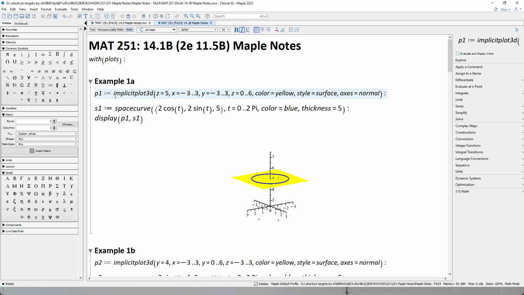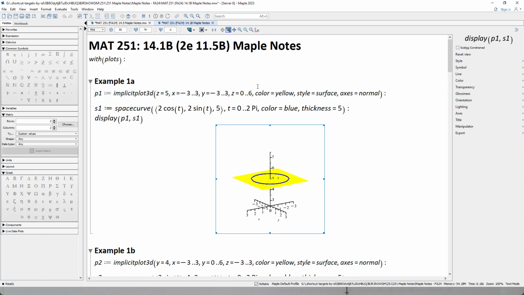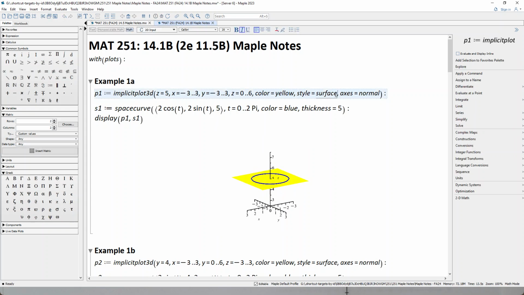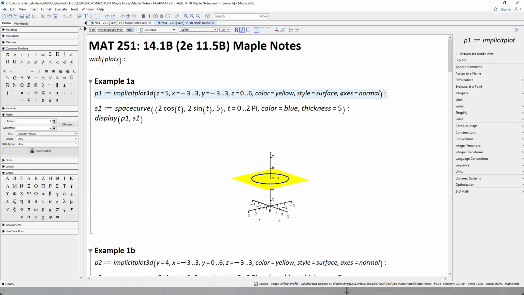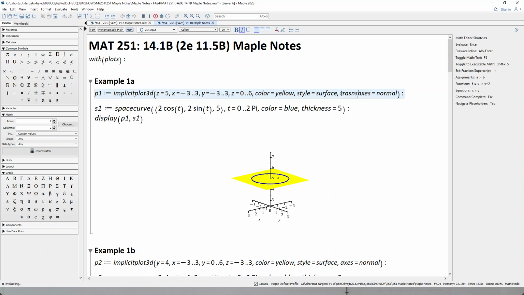In Maple, I'm using implicit plot 3D, and I'm telling it to graph z equals 5, and then I'm giving it grid notation. So I'm saying, make this graph from -3 to 3 for the x, -3 to 3 for the y, and then z equals 0 to 6. So it's graphing that plane. I made it yellow in color. I made it have a surface style, so it doesn't have a grid pattern on it, because I wanted to be able to see. I could also add some transparency to it, which I didn't, but I could say, make it a little bit see-through. Transparency equals 0.25.